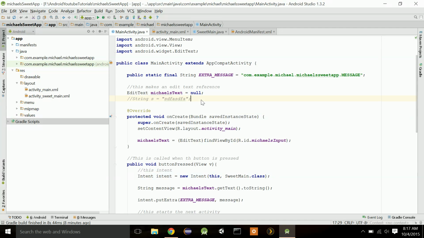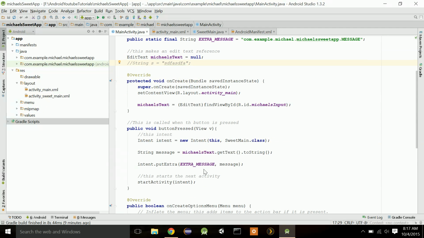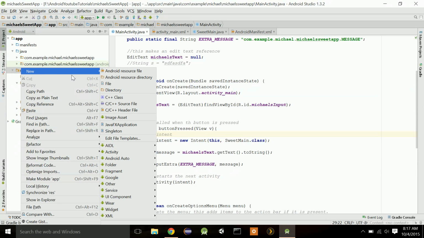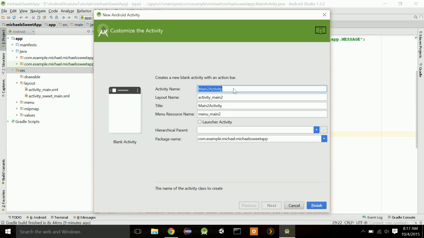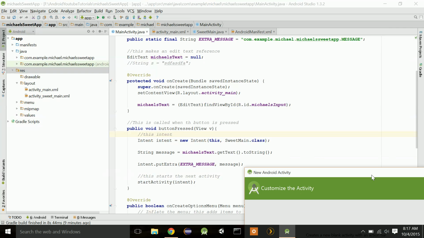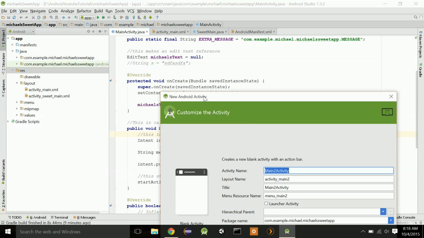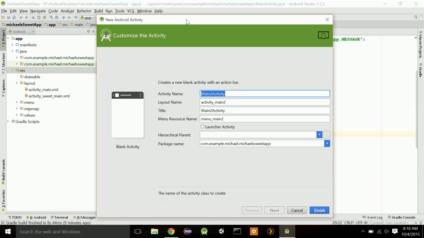So now, really quick, I'm going to go over just how to get rid of this error, because you probably have an error there because it's not a class yet. So just come over here, right click, go to New, scroll down to Activity, Blank Activity, click on it, and then name it whatever you name this. It doesn't have to be SweetMain, it can be whatever class name you want. Just make sure you name it that right here. I'm not going to do it because I already have one. And then click Finish.